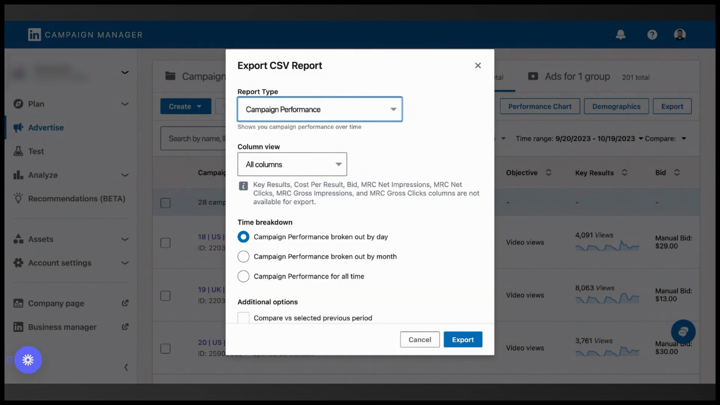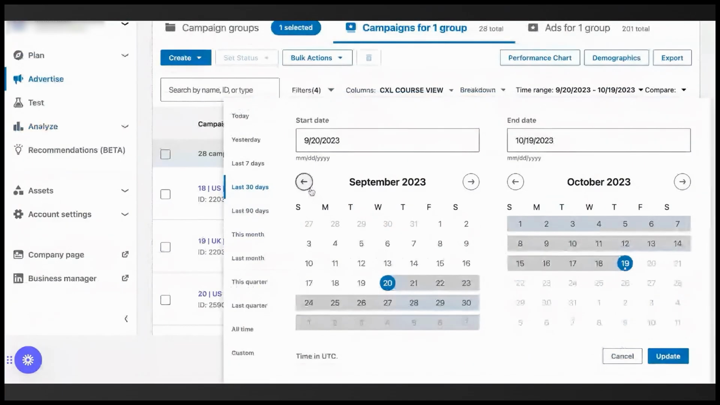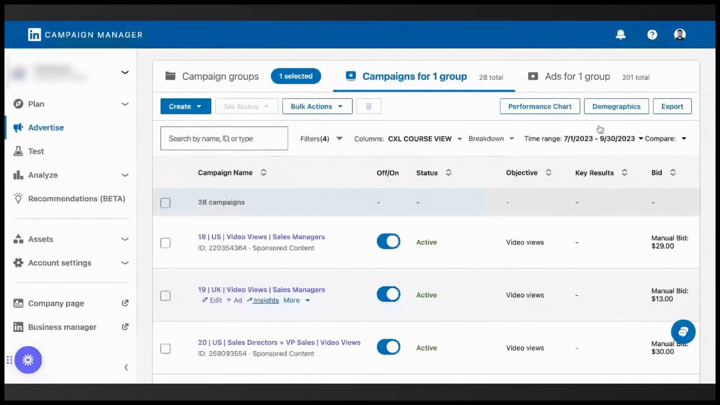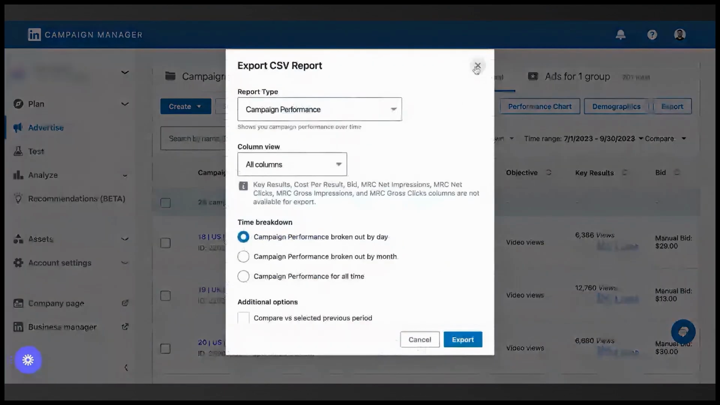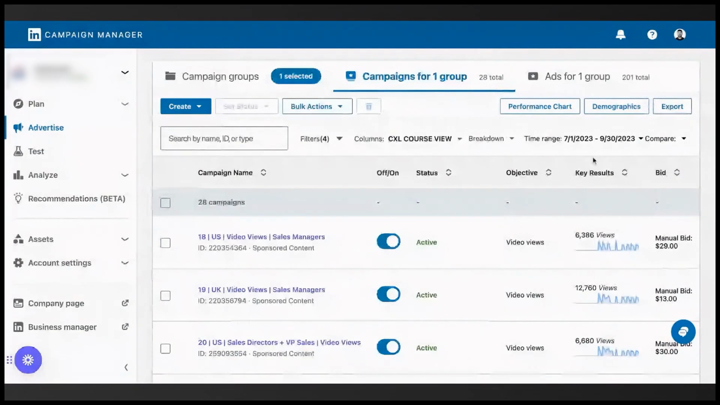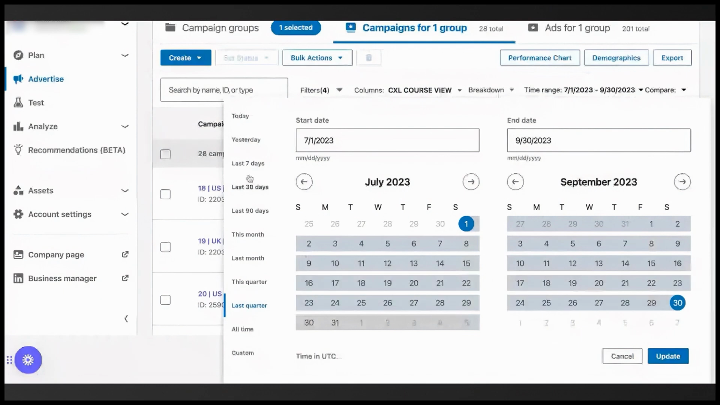Now, the data you get from the export here is based on the time range you have on the native tool. So if you wanted it to be for last quarter, for example, you're going to have to choose last quarter and then export. If you wanted it to be for last week, you'd have to choose the last 7 days, and then export.